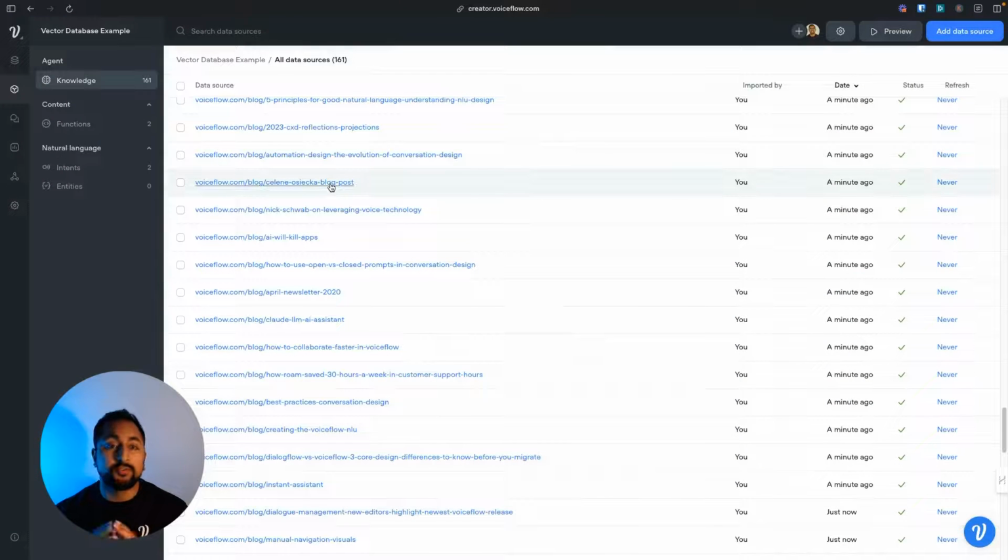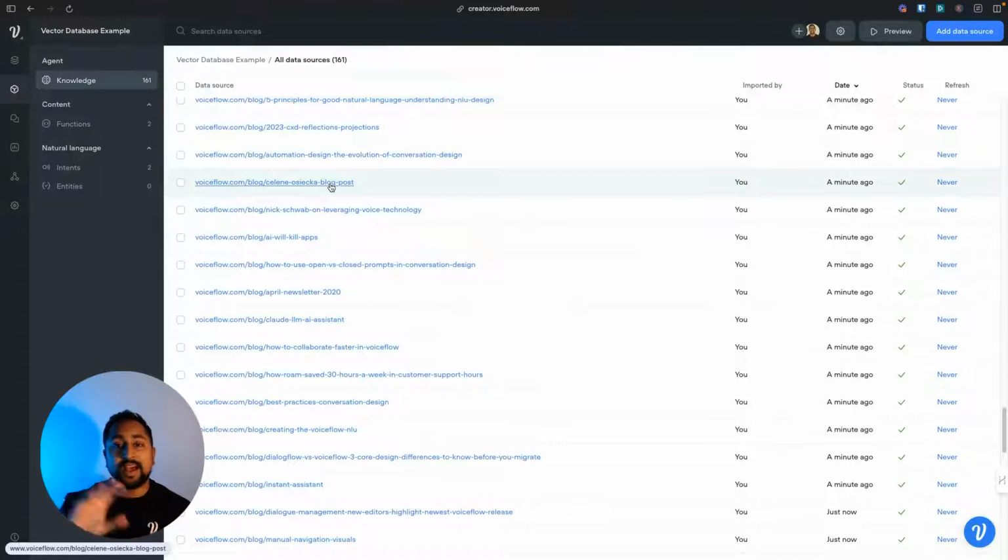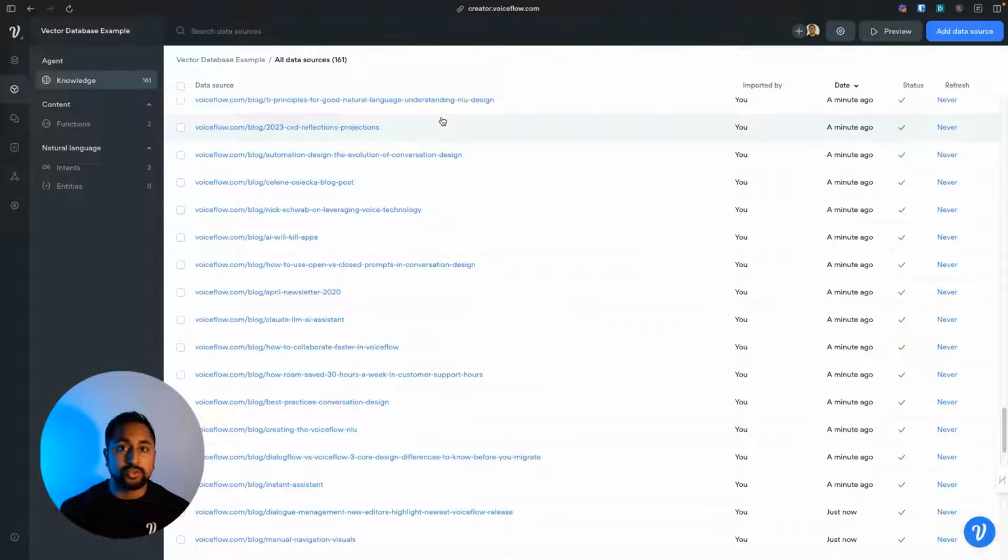Now, what's really cool with Voiceflow's database is that you can actually access this directly via an API and just get the chunks and then pass those chunks to your own AI model to be able to process.